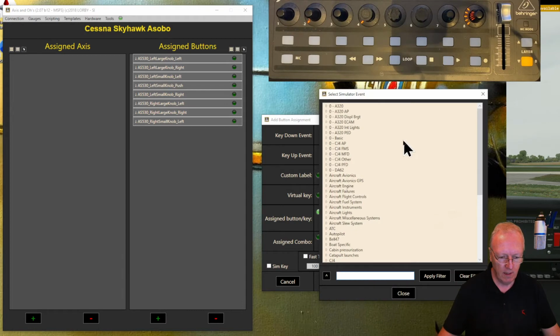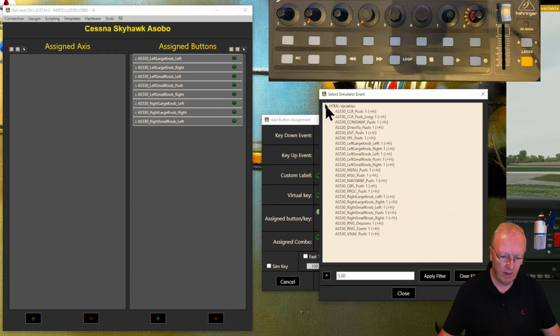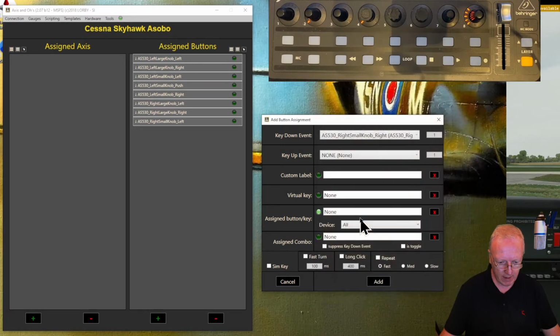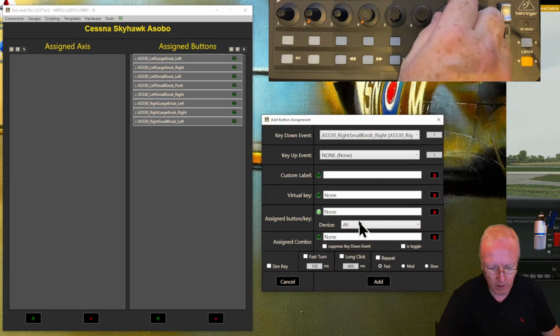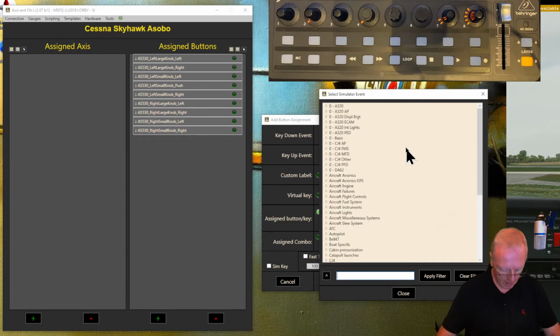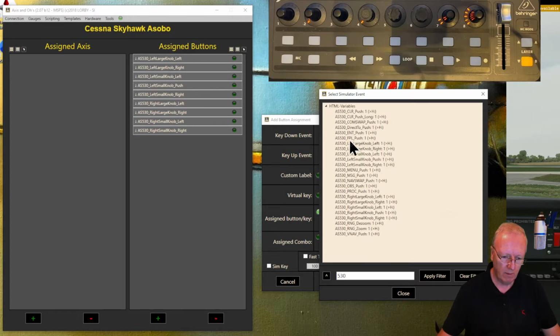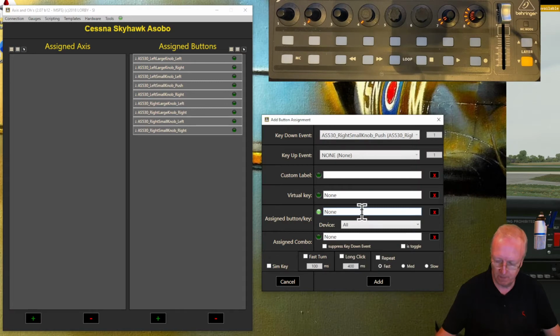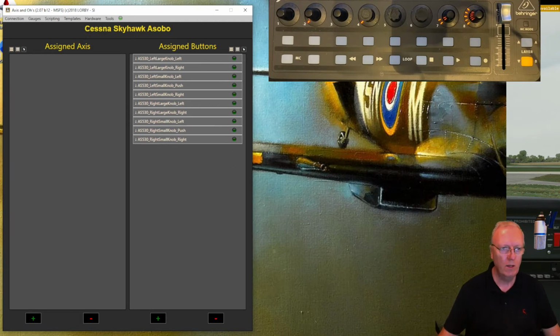Add. Left. 530. HTML variables. Right small knob, right. Add. And now add right small knob, click. HTML variables. Push. Click. Add.